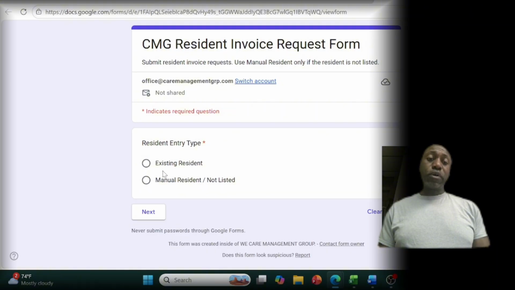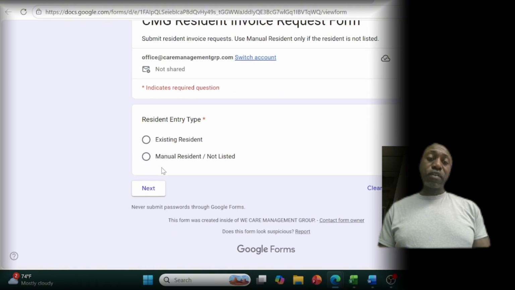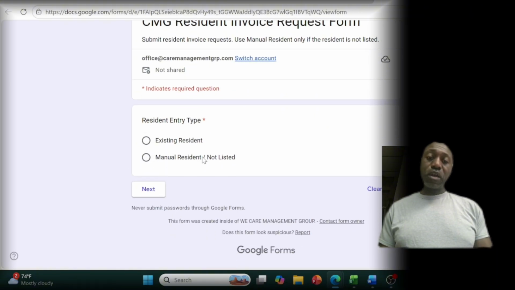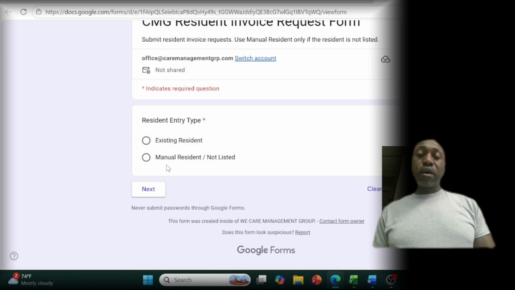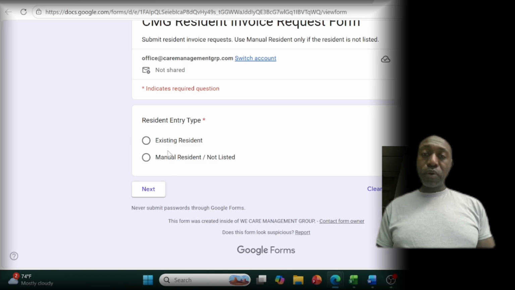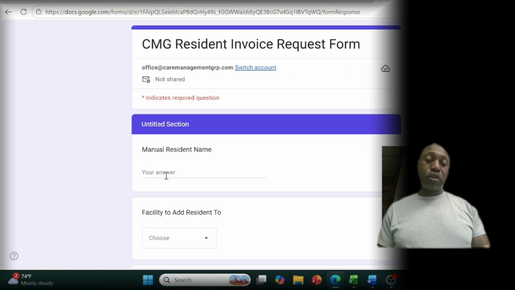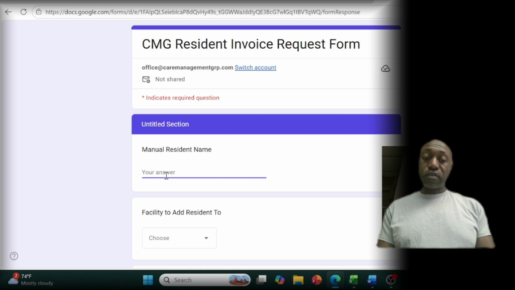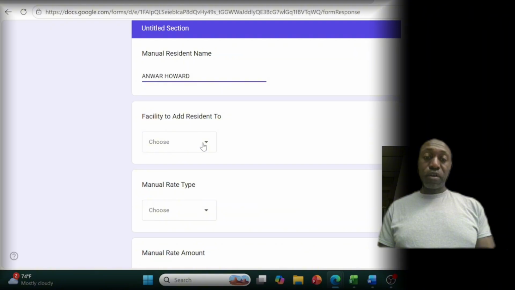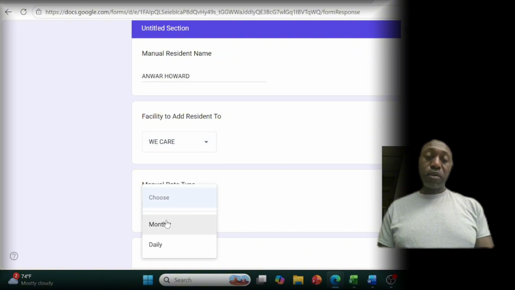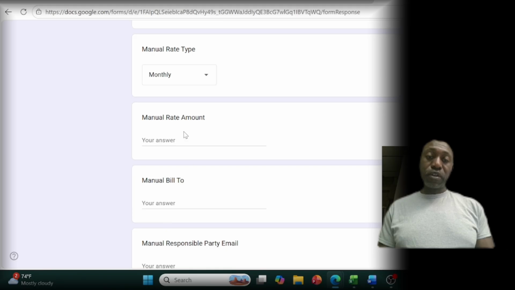The way I do it is when I send this out to my residents, I have existing resident and I have manual resident, which means I have to enter them. This was a manual resident that I had to enter because it was new. Normally you have to enter the resident's information. So I'm going to enter my name, as if I'm the resident, at this facility, We Care. And then manual rate type is monthly, not daily.